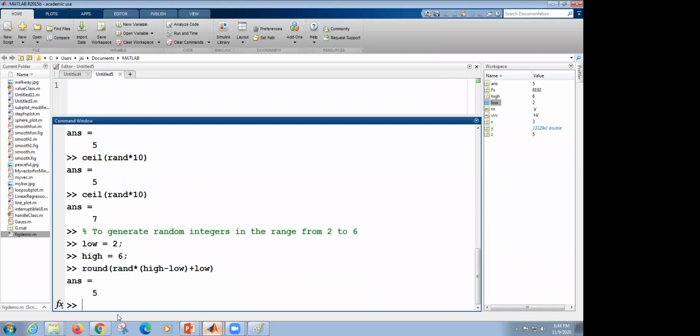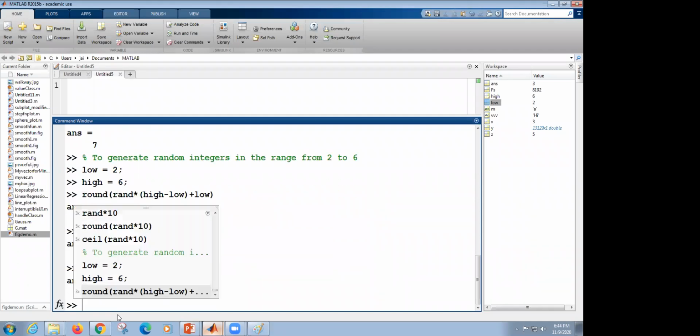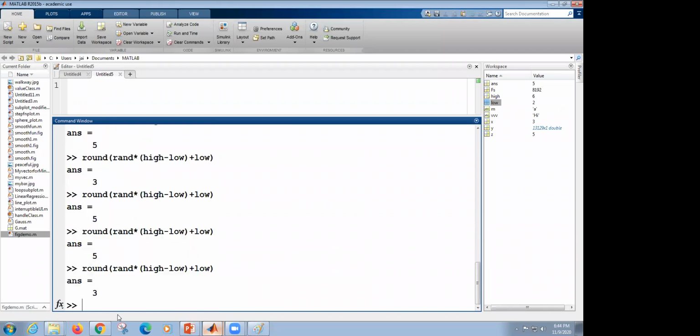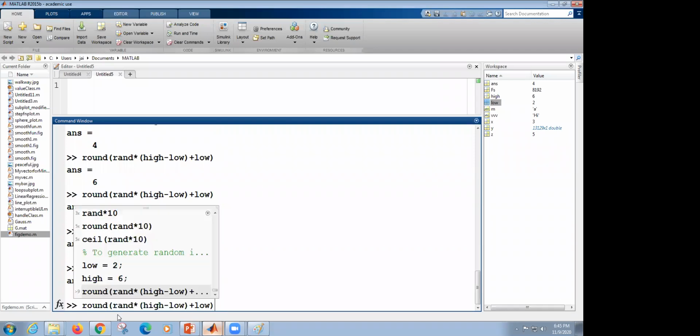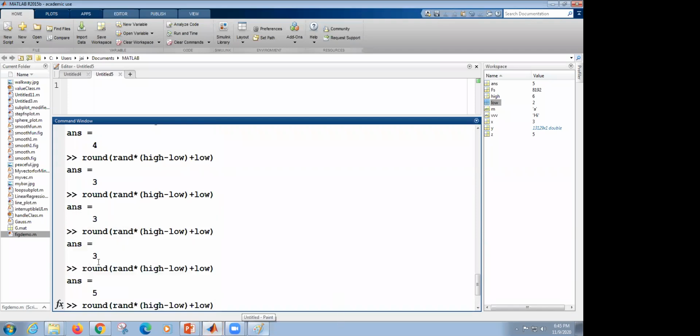Now again I use this. I have 5, 3, 5, 5. 5 is more prone. 3, 2, 4, 6, 3, 4, 3, 5, 3, 4, 5, 6, 4, 3, 3, 5, 3. See, you keep on seeing this, right? So you keep on getting integers. The integers are truly between 2 and 6.